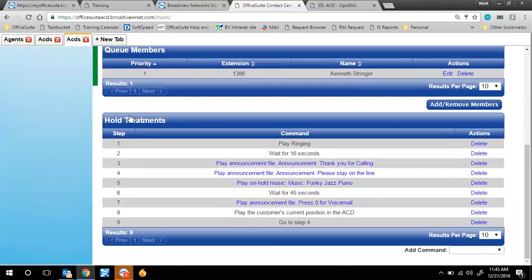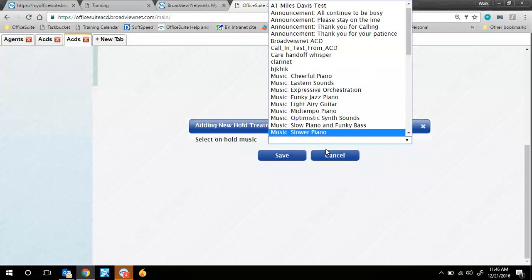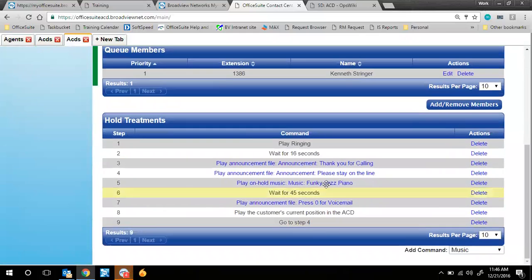And then the last thing is creating the hold treatment. This is what the caller listens to while they're waiting. This is an example of some hold treatment. I'll just run through what it looks like. You add individual commands. So if you want to play the position, or play music, you then choose what music you want to play, and that gets added in here. You can also add an announcement. Some companies play an advertisement. They can upload whatever they want in here.